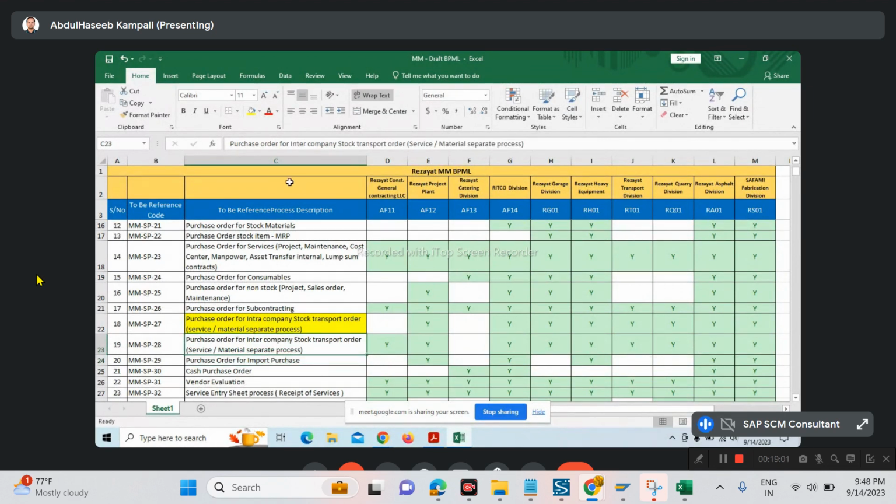Okay, so I think this division, 1, 2, 3, 4, 5, 6, 7, 8, 9, 10. Company codes AF11 to AF14 are a single company code. The rest of the things will be different company codes. Okay, so I think this is fine.